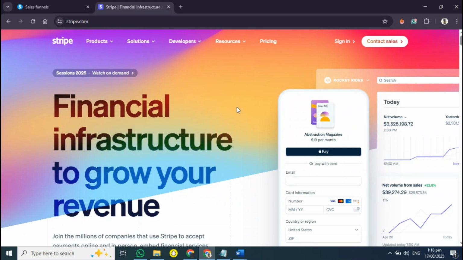Hey there, today we're going to look at how to add a user to your Stripe account.